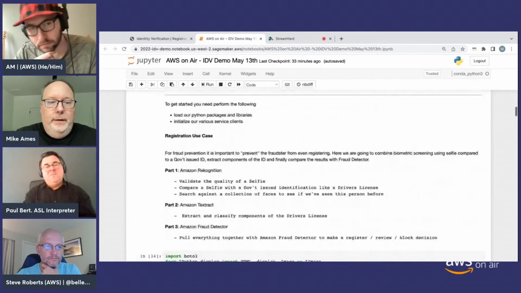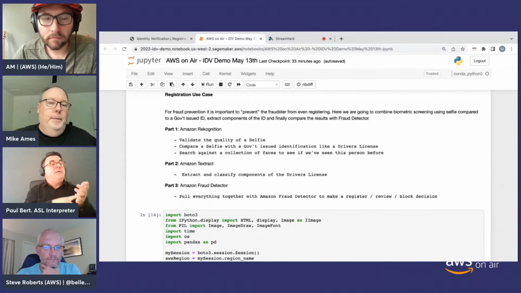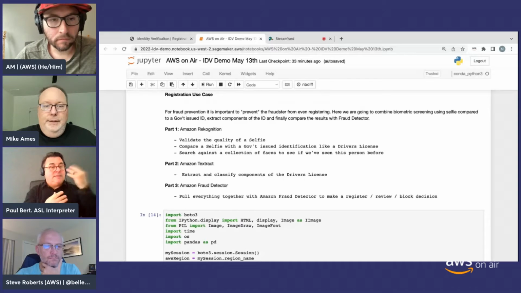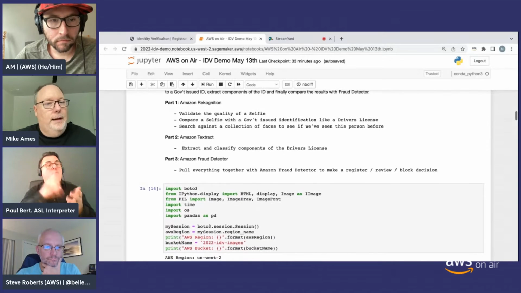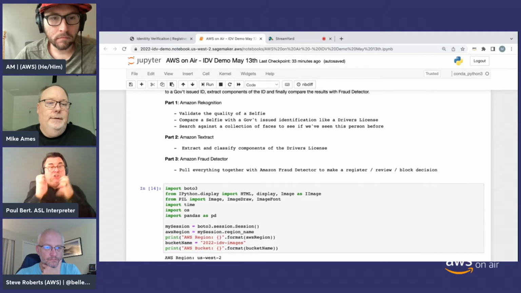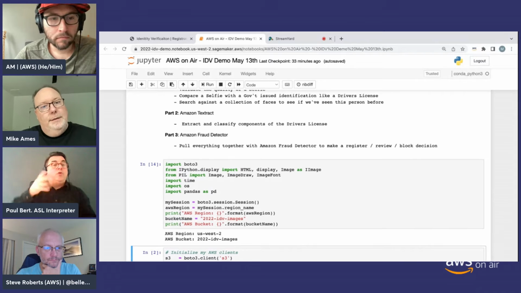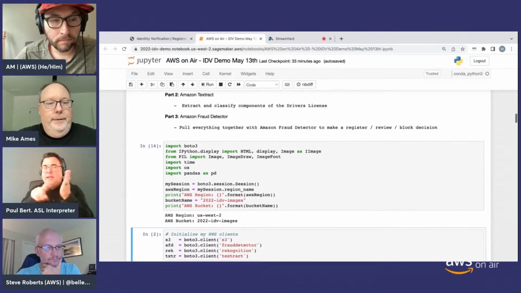So I've got a whole bunch of information. We'll use Rekognition to do the validation, compare the selfie with the ID, and search against our collection. We'll use Textract to extract the text and classify the components of a driver's license. And then I might just throw it into a third service like Fraud Detector to actually pull everything together.